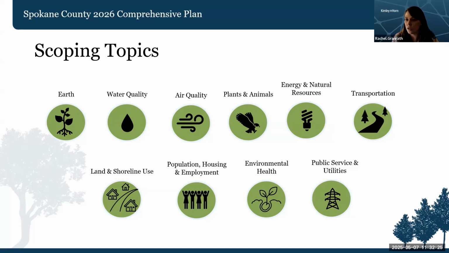Transportation is a key component as well. So we're looking at circulation, transit systems, levels of service, and capacities. Land and shoreline uses is a topic that's really important too. So those are our critical areas, what types of land uses and densities, as well as shoreline management. I know Matt talked on that earlier.